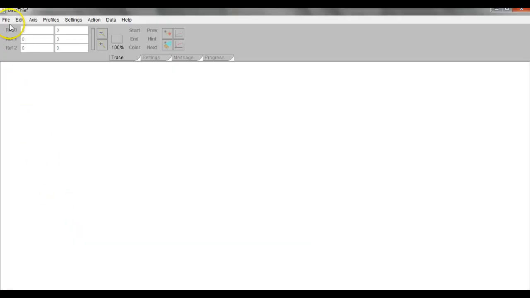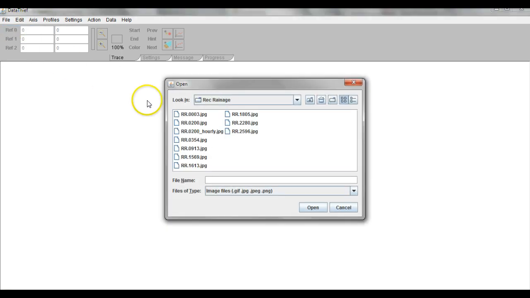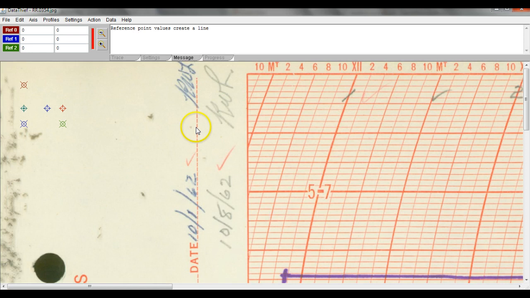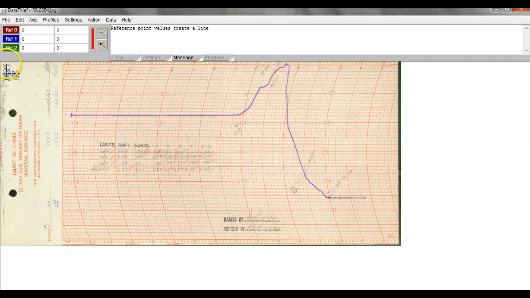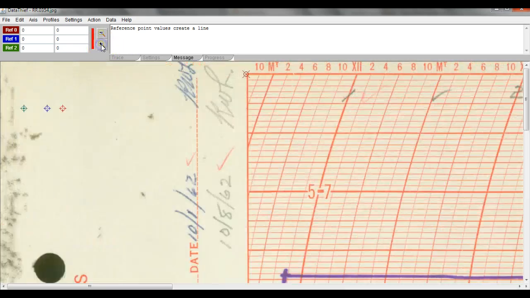The first thing we're going to do is open our image, one of the precipitation charts. To begin, we look at our reference points. We have 3 reference points, 0, 1, and 2. Highlight them this way so they're easier to see. We can align our reference points along the chart. Then we can zoom in to make them more precise.